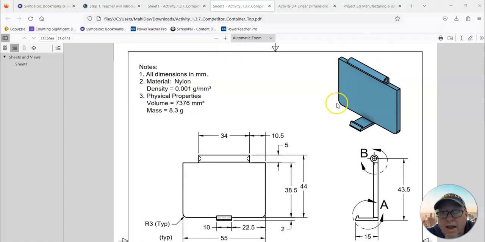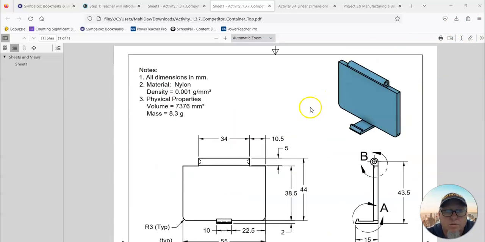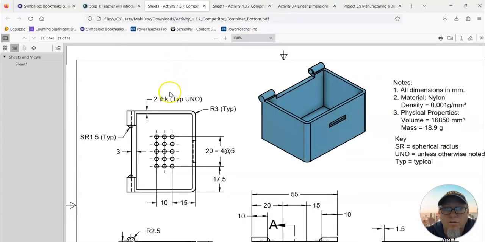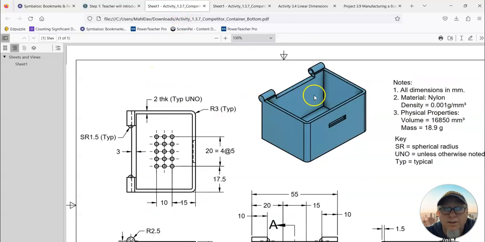And like I said, even though you have the competitor's case here, you don't want to follow it exactly, because theirs was bad. We want to make something better than theirs. But you can use this for inspiration. They have some holes there for air vents. You can put the air vents on different sides.